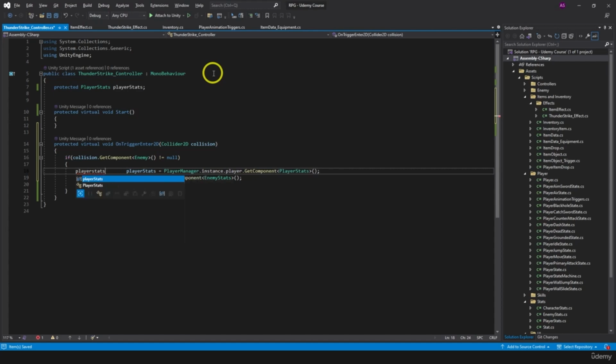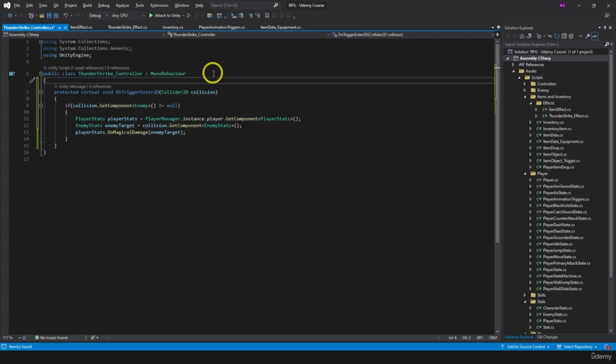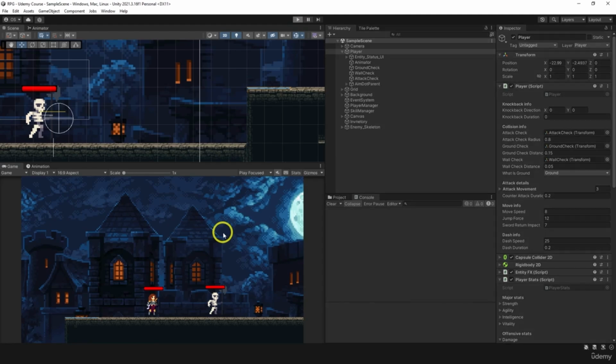Player stats, with the name of player stats equals to PlayerManager, and this is going to be deleted, just OnTriggerEnter. Cool, right? Very same, just less code. All right, let's wrap this up and go to the next video. I'll see you there. We're going to make the ice and fire effect.